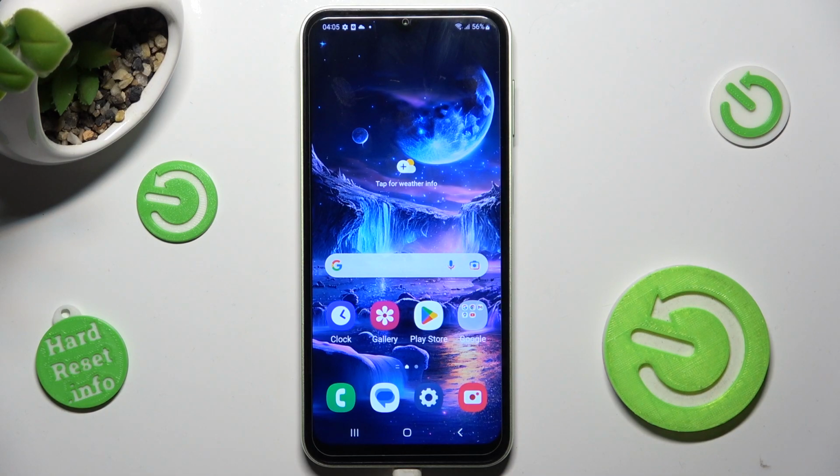Hi! In front of me is Samsung Galaxy F14 and today I would like to show you how you can clone apps on this device.